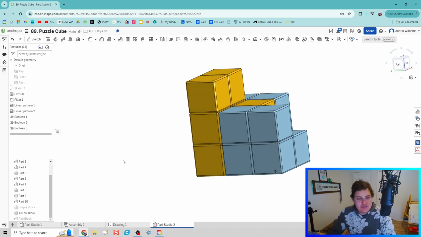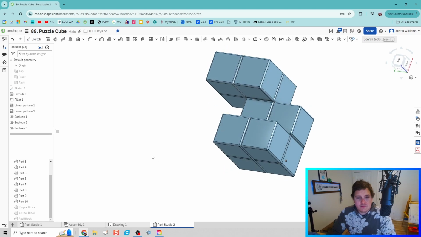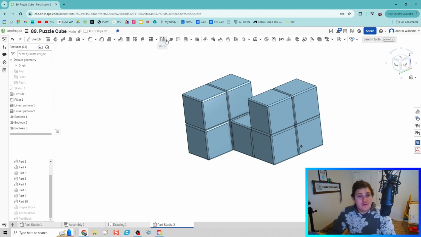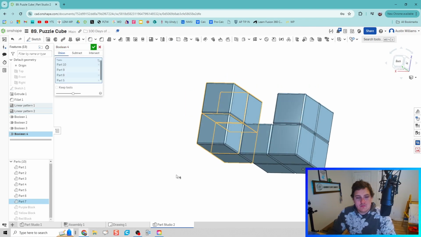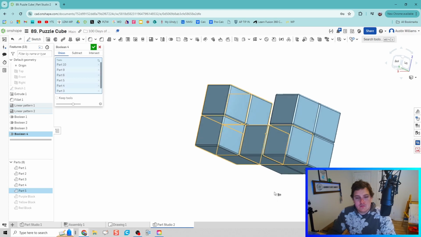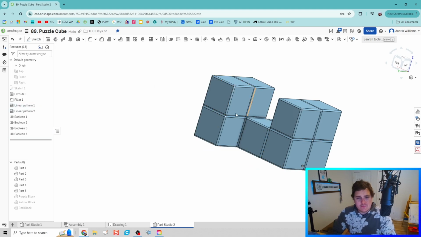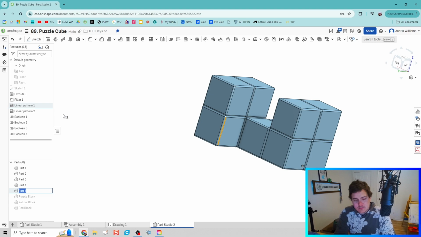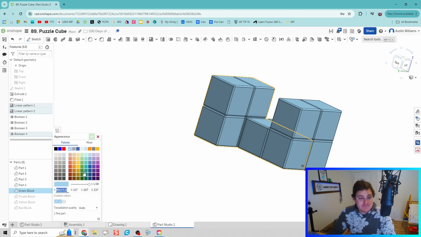I went and snagged that piece in the middle. And then, just to do some interesting, let's get these four pieces along with those two right there. Click the green check mark. Find out what part that turned into. Rename this. Let's do this as green block. Right click, edit appearance, make it green.